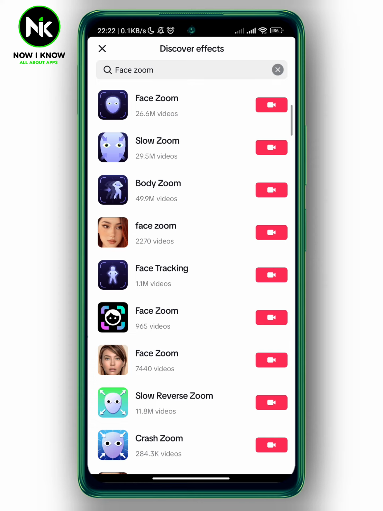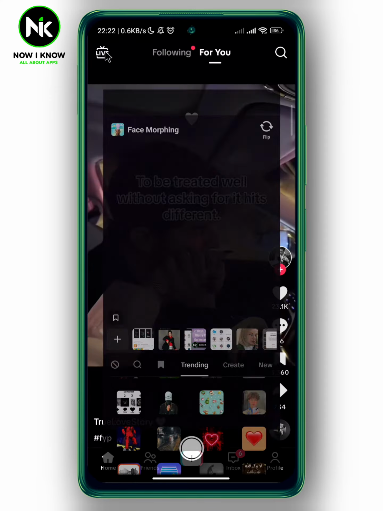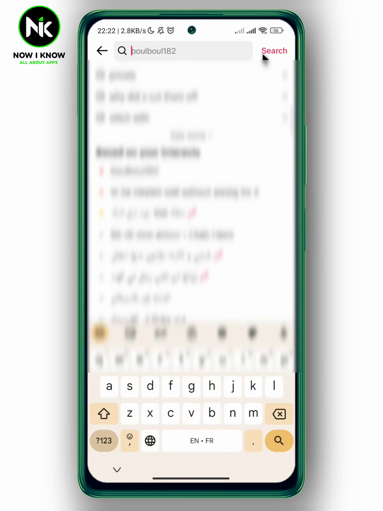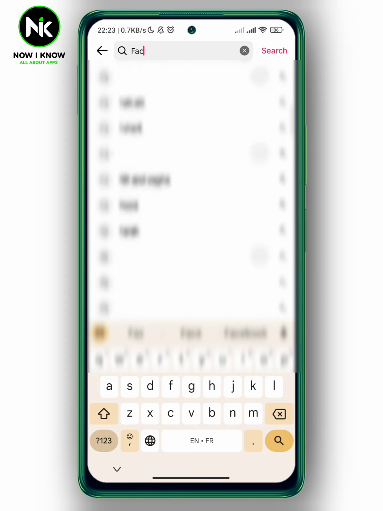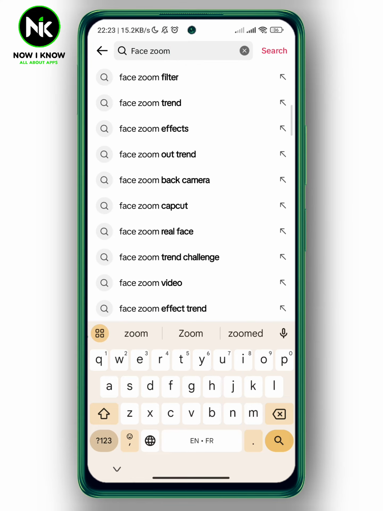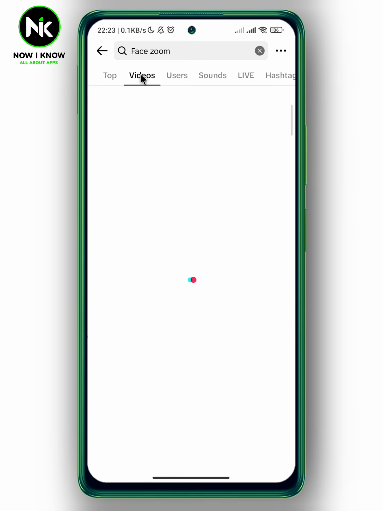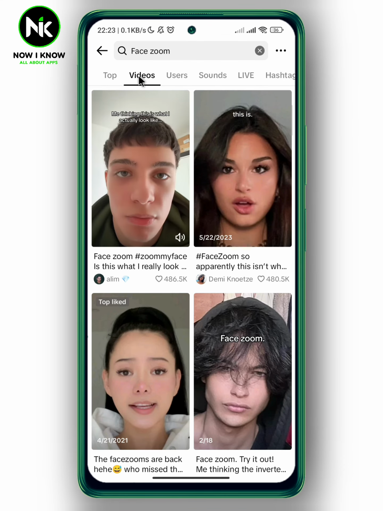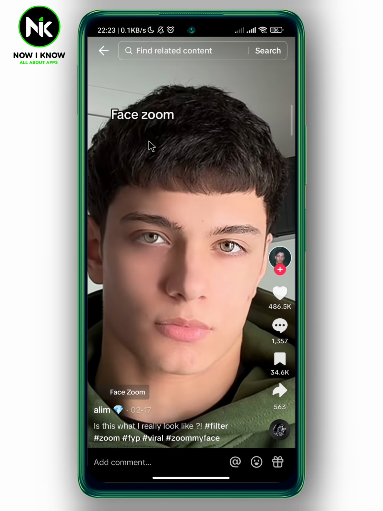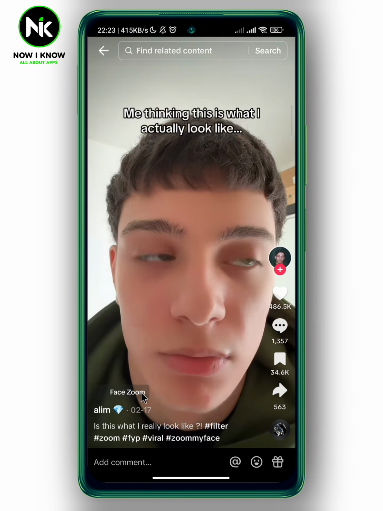Now, if it's not there, here we're gonna tap on the X icon at the top left corner. Go back from here and then tap on the search icon at the top right corner. And we're gonna type in face zoom here. Face zoom. Hit search. And here we're gonna tap on videos. So here we're gonna use the filter from somebody else's video. Here I'm gonna choose this one, for example. And as you see here, here's the filter I'm looking for.